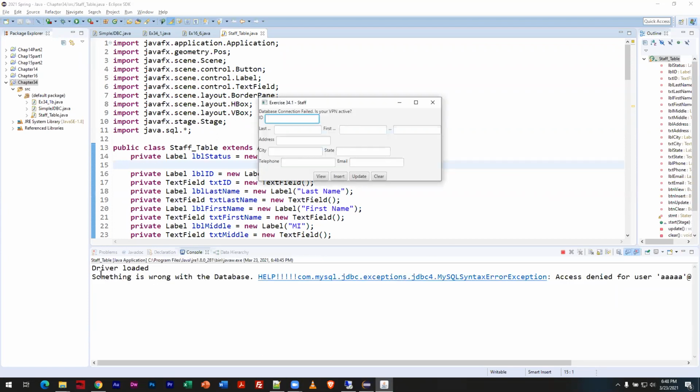And you notice in the console, I get the driver loaded message showing that it is loading the driver just fine, but it's not talking to the database. And that could be for a number of different reasons, by the way. And then you'll also notice up here in the application that the status message says: database connection failed. Is your VPN active? Or it could be username or password too. And in my case, I think that's more of what it is.